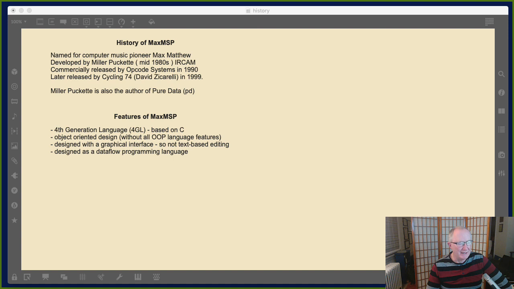Max is now running version 8, and if you purchase Max, you'll be getting version 8, regardless of which method you use to pay, whether you get a subscription or buy the program outright or get the student version or student pricing on the program.